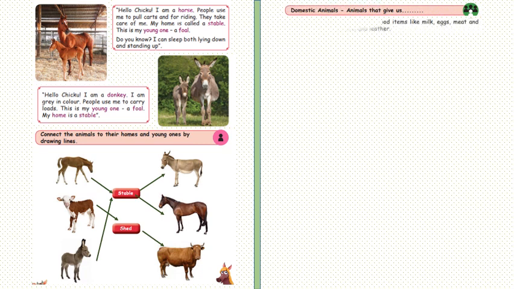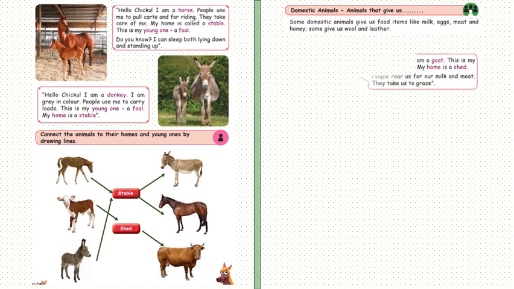Now when we talk about domestic animals, the domestic animals give us a lot of things. Some domestic animals give us food items like milk, eggs, meat and honey, and some give us wool and leather.